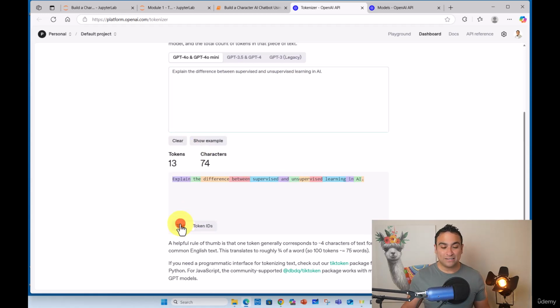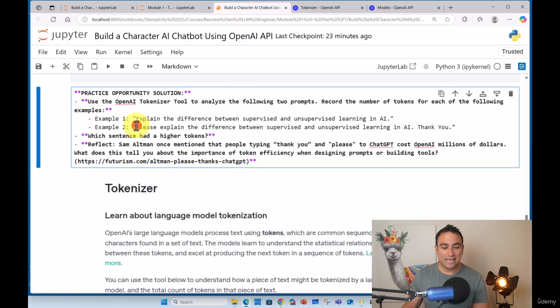And if you go to text here, you should be able to see how this sentence has been tokenized. For example, explain on its own, space the became one token, space difference became another token, space between another, and so on. And of course, these are the token IDs. If you count them, you will find that here we got 13 tokens, and they are around 74 characters approximately. Okay, that's cool.